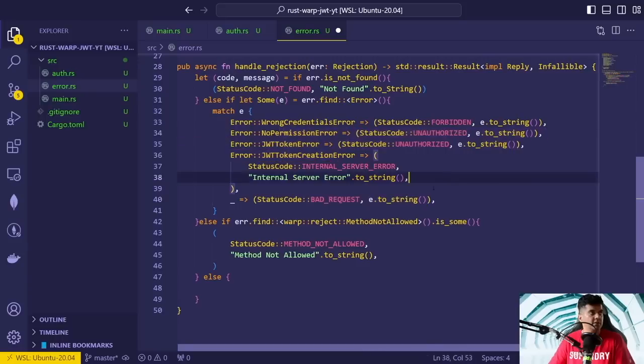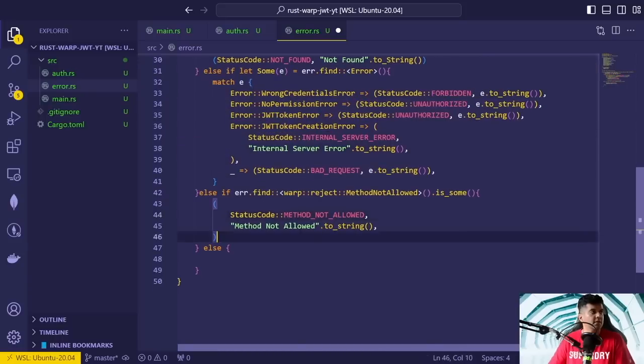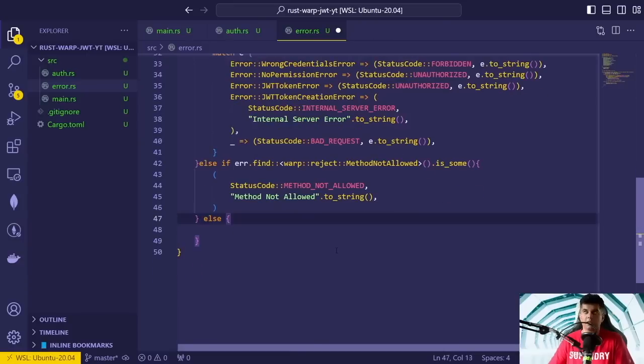No type of error is matching, so it's bad request. And then we're also handling method not allowed. Method not allowed basically means it was meant for POST, but you were trying GET. So that's method not allowed, and we're handling that out here. And here we'll say eprintln. This is just very basic error handling, I'm sure you already know all of this.